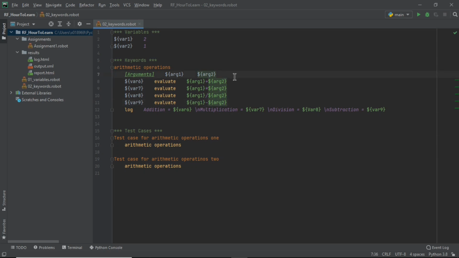You can give any name to these arguments. It is the same syntax as the variables. This is called a positional argument, which is a scalar variable which is going to accept only one value. Now the keyword is accepting two positional arguments. So you have to pass these values from the calling test case or else it will fail, because it is expecting these two values. Let me pass 1 and 2. For this test case, we will pass different values, 3 and 4.